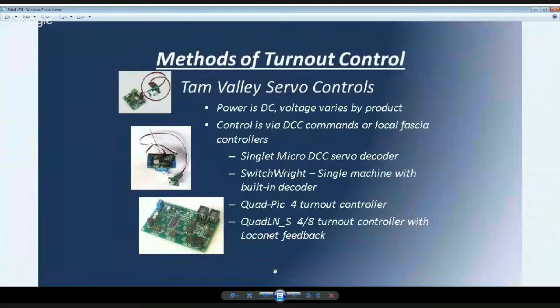Now we get into me and Mike's favorite, Tam Valley servo controls. So here, power is DC. Voltage varies by which product you're using. Control is via DCC commands or a locally located fascia controller circuit. You can see up in the middle picture here, there's a little board with a couple LEDs and a push button on the cable. That's one of the fascia controllers. And there's several different models you have here.